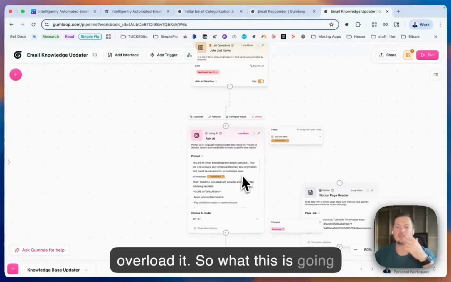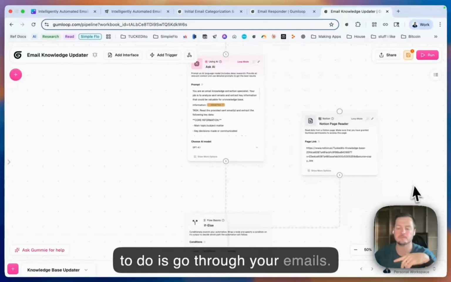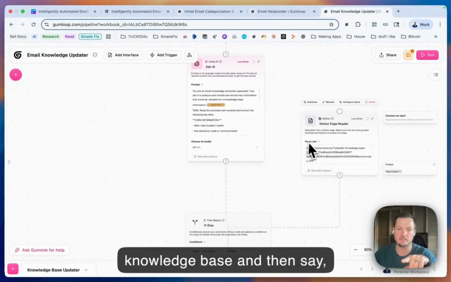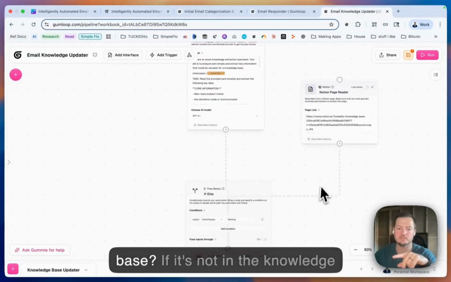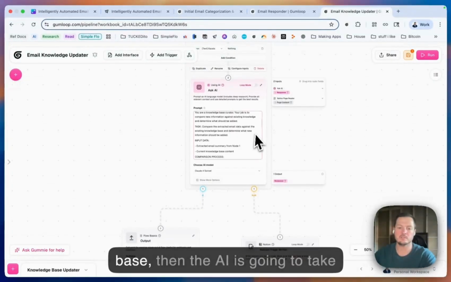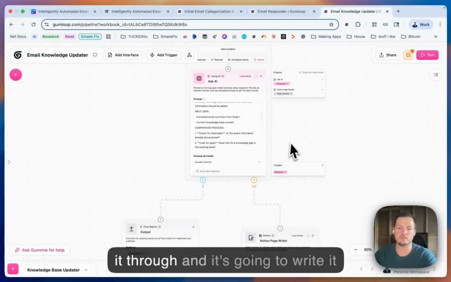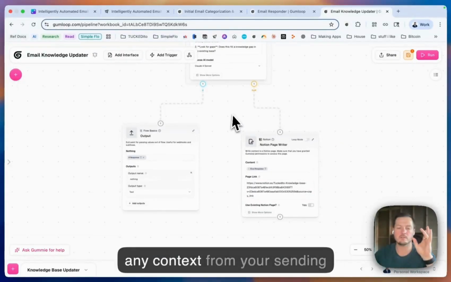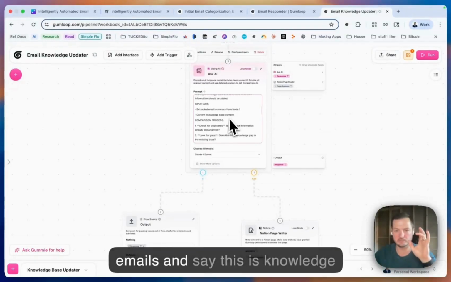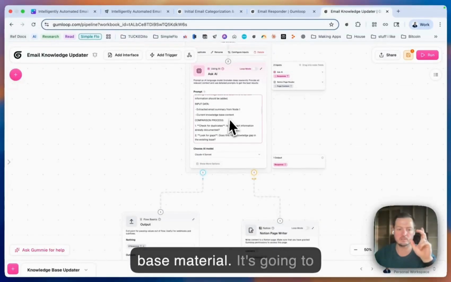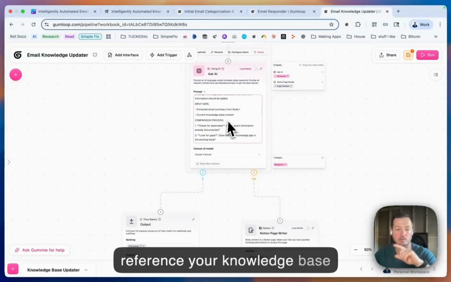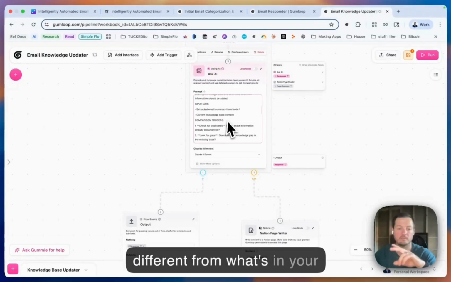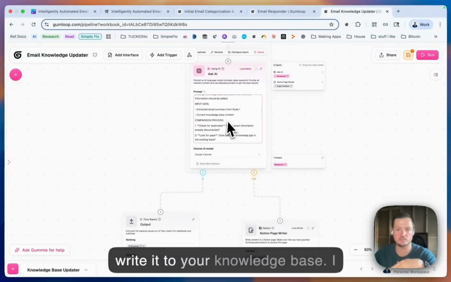So what this is going to do is going to go through your emails, and it's going to reference your knowledge base and then say, okay, is this in the knowledge base? If it's not in the knowledge base, then the AI is going to take it through and write it to the page. So it's going to take any context from your send emails and say, this is knowledge base material. It's going to reference your knowledge base that you already have, and then it's going to send it through if it's different from what's in your knowledge base, and it's going to write it to your knowledge base.